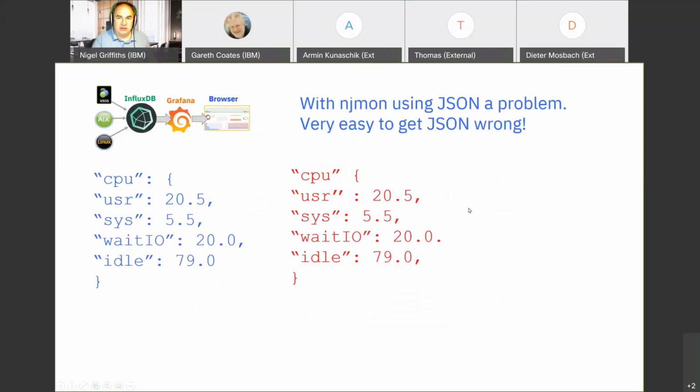Now, with njmon, we're using JSON format, of course. That can actually introduce a problem because it's very easy to get JSON data slightly wrong. And if you then present slightly wrong data to InfluxDB, it just rejects the whole lot. It says that's badly formed JSON, and won't accept the data.